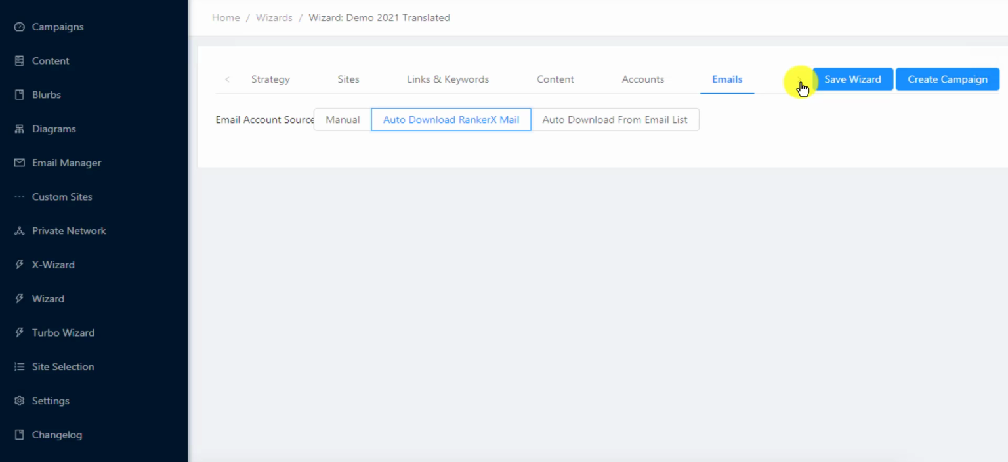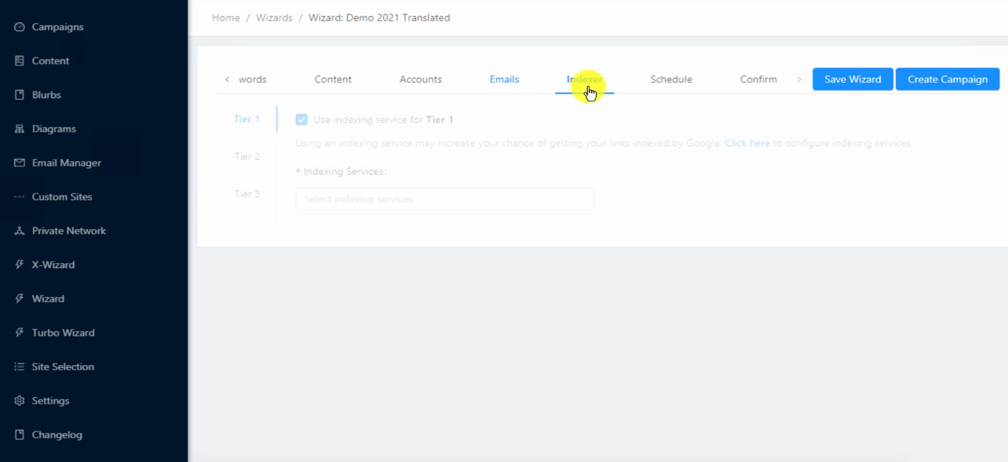I normally use Hotmail and some European emails. These indexers are not working anymore, so I'll just untick them. If you have found an indexer that is working, please do let me know.